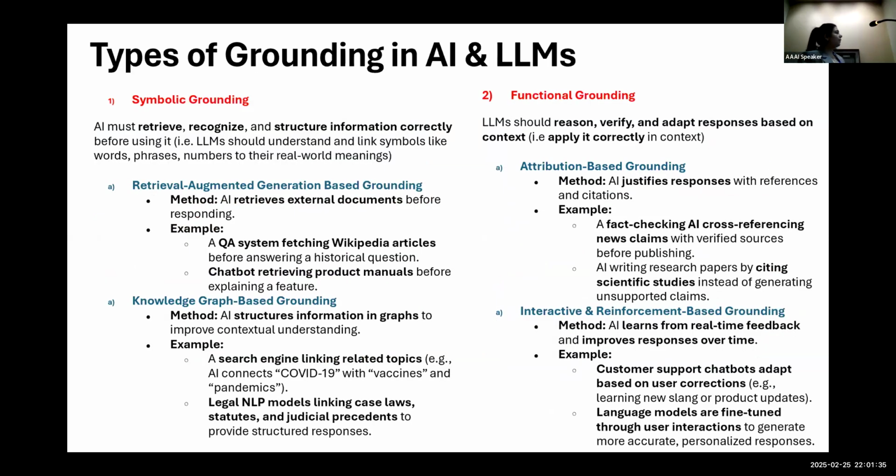Now, how can we do this type of grounding? We discussed in our earlier talk symbolic grounding and functional grounding. Symbolic grounding must retrieve, recognize, and structure the information correctly before using that grounding, and we can do it in two ways: retrieval augmented generation and knowledge graph based grounding. The other one is functional grounding, which should reason, verify, and adapt responses according to the context, and we can do it by attribution-based grounding and interactive and reinforcement-based grounding.